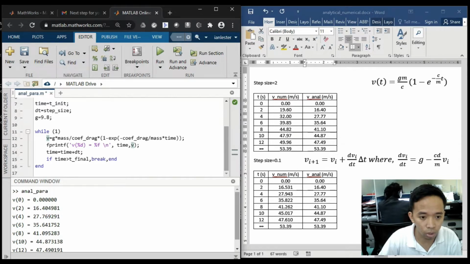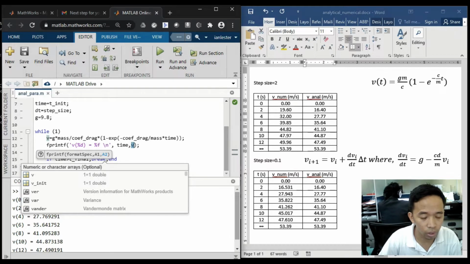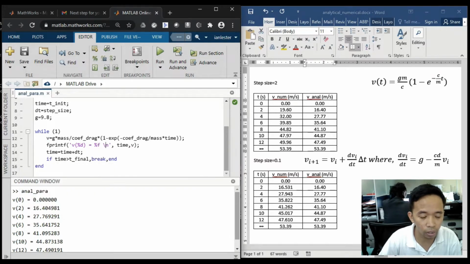If this first occurs, then it will also assume the first variable. Second, then it will assume the second variable, and so on. Okay, this is \n. This is for a new line. Then it will update the time. So initially it's 0, then we got the velocity at 0, then we print the velocity at time equal to 0, then we update. That would be 2.